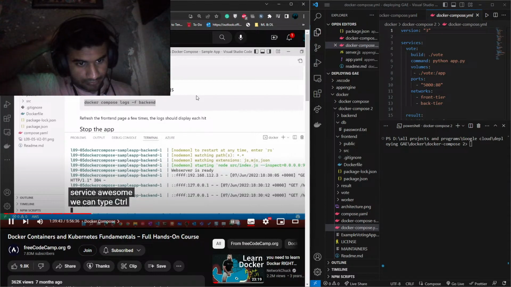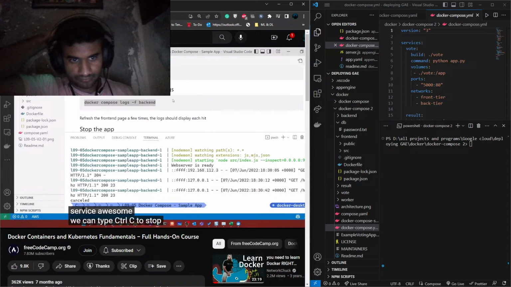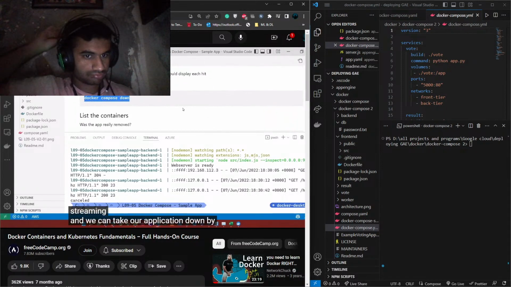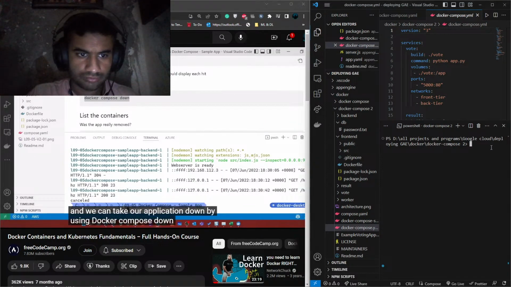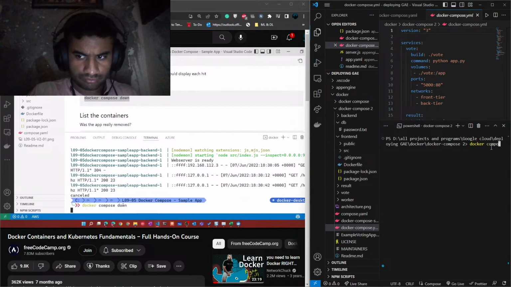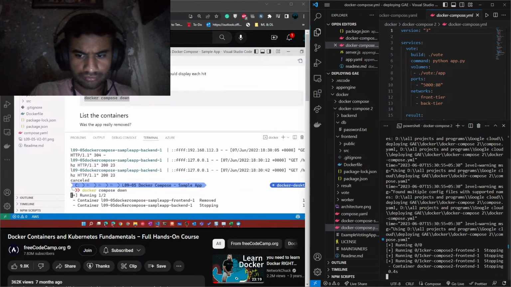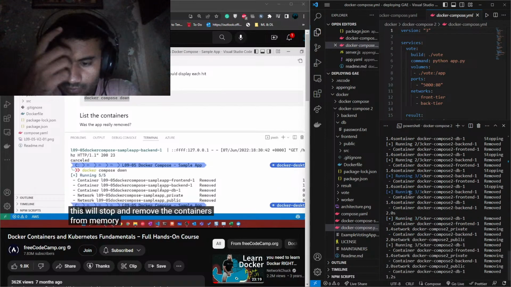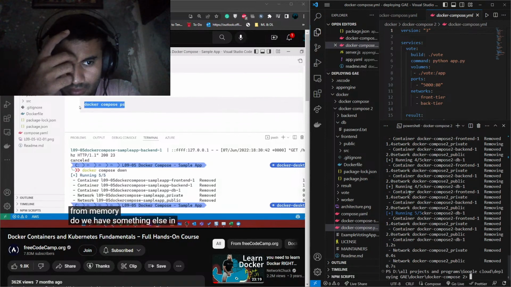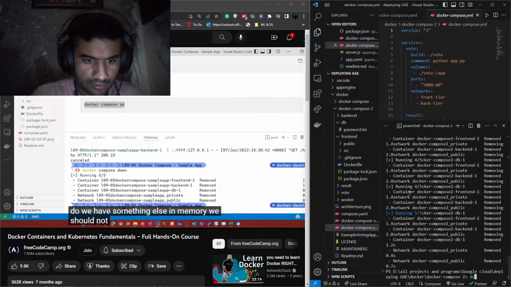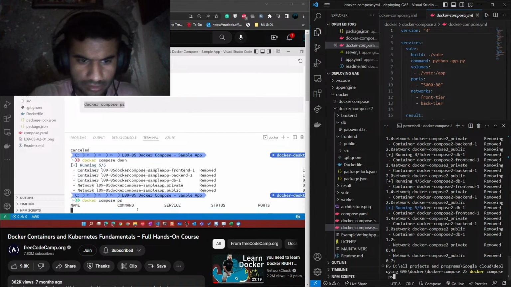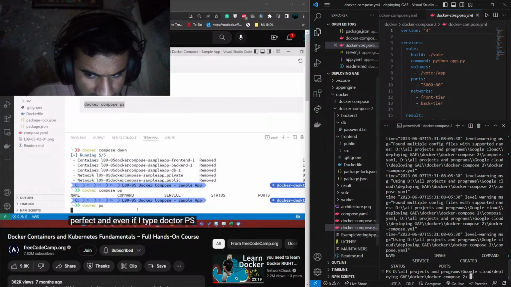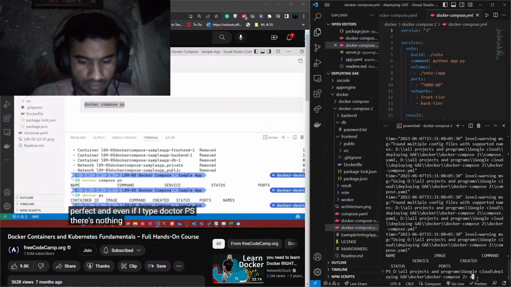We can type Control C to stop the log streaming, and we can take our application down by using Docker Compose down. This will stop and remove the containers from memory. Do we have something else in memory? We should not. Perfect. Even if I type Docker PS, there's nothing.